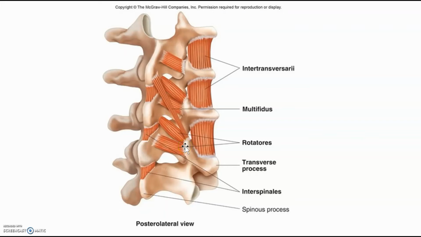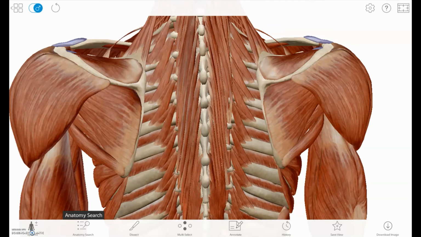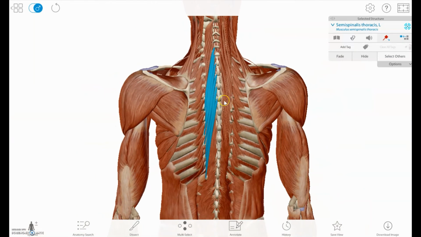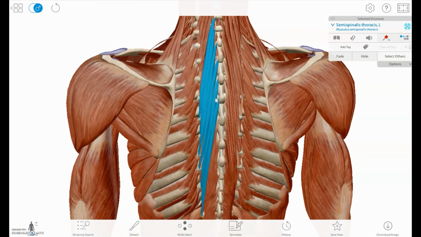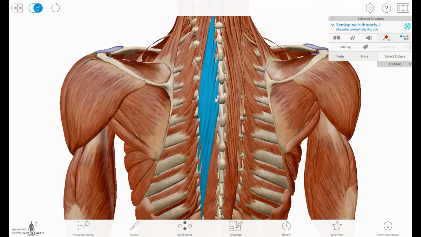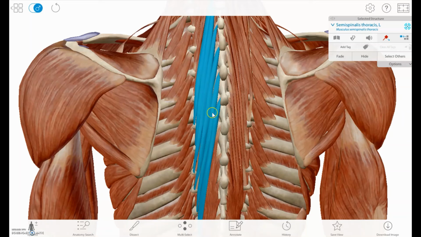Now let's hop over to Visible Body so we can visualize this a little bit better. Now that we're here in Visible Body, I will point out some of our deep back muscles. I've dissected a fair amount of the back here already, but if we look on the left here, we can see our semispinalis muscle. We can see that it's spanning a pretty good amount of vertebrae, 6 to 8 vertebrae again.